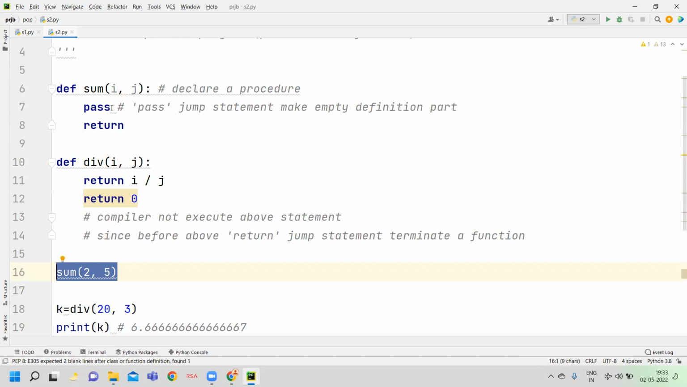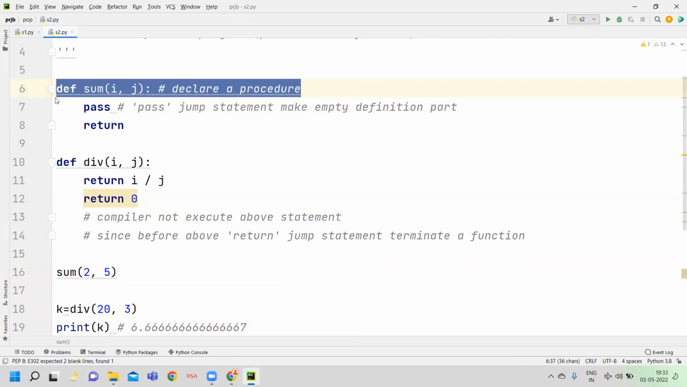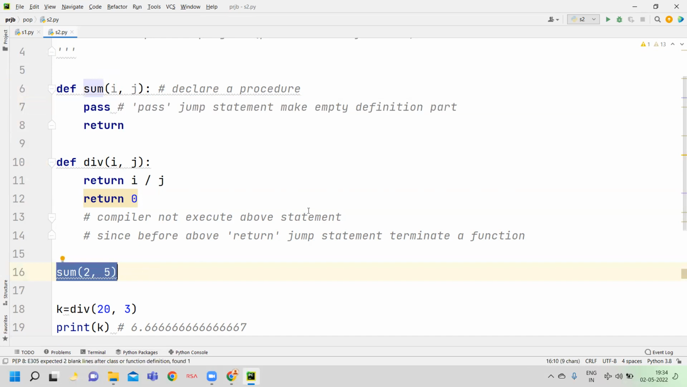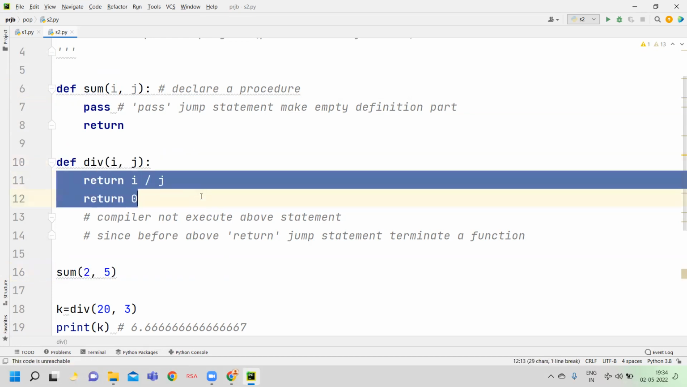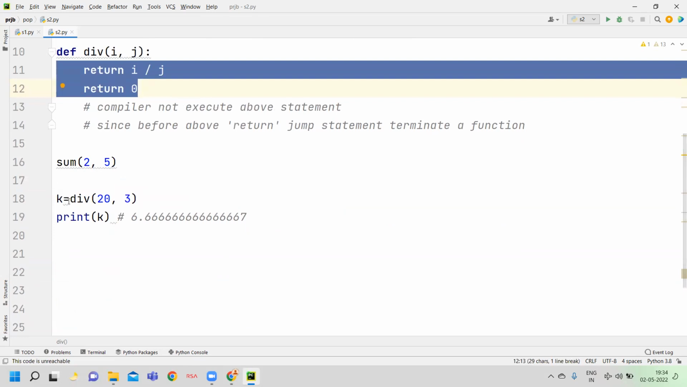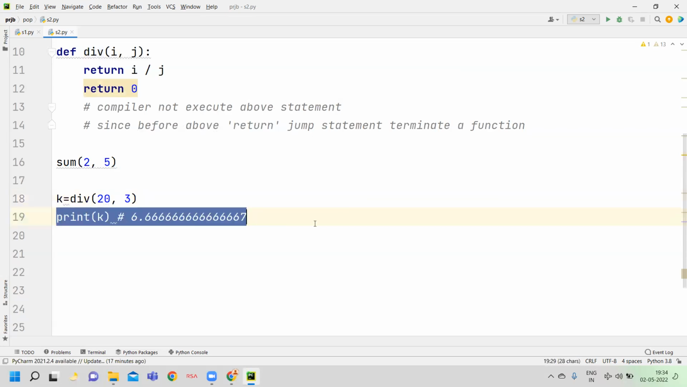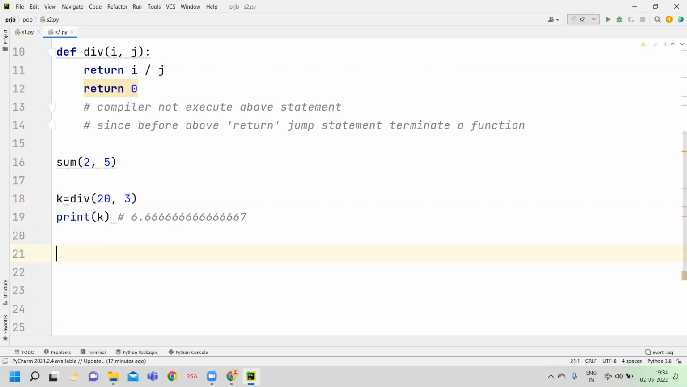So this is nothing but the declaration part, the definition part, and the calling part. These things are very important. This is called the declaration part. These two statements are called the definition part. This is called the calling part. Same as here: this is the declaration part, these are called the definition part, this is called the calling part. The function return value is stored into the k variable. That k variable value is displayed here itself. Okay.